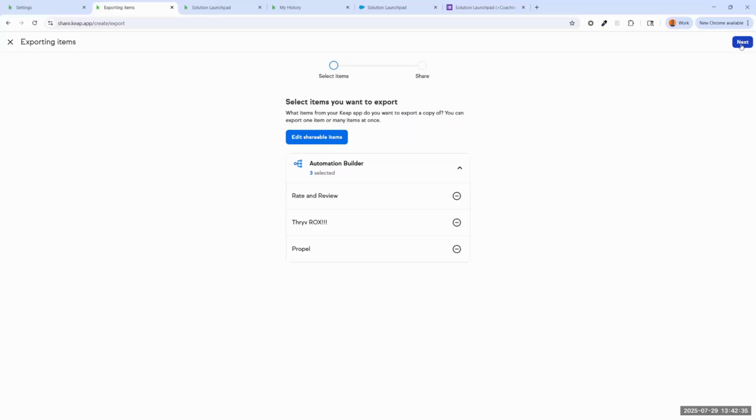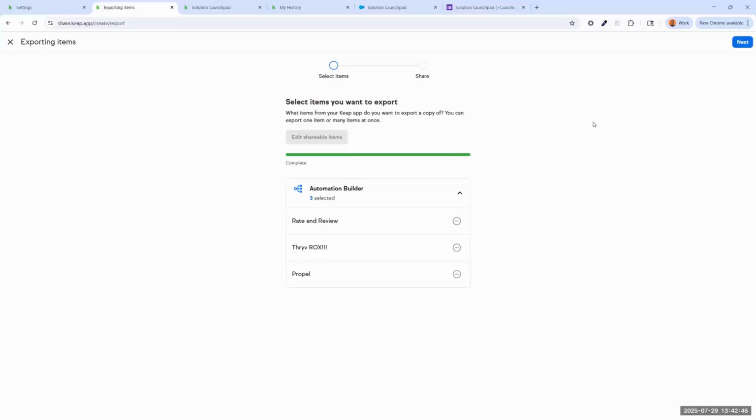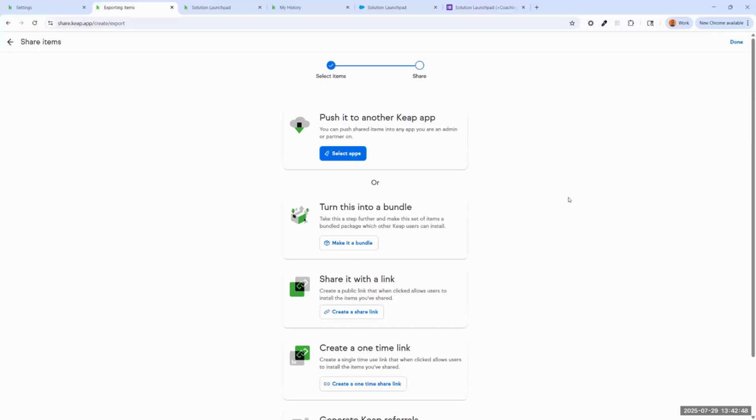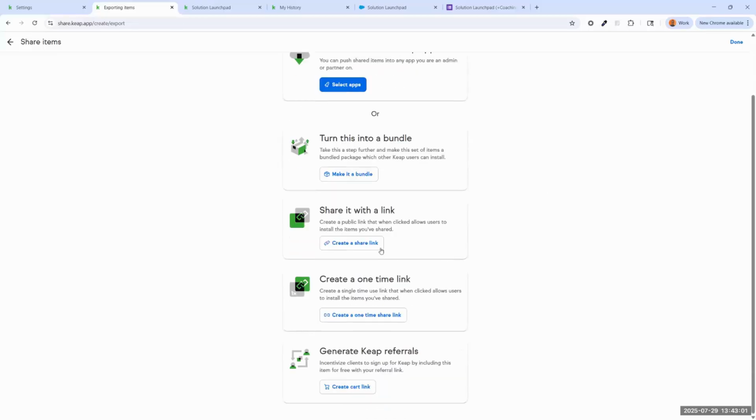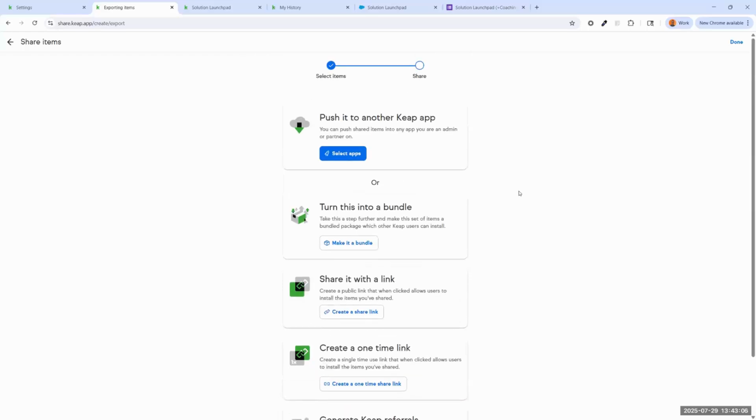and we go next, see how I did that? Removed that one. Should work just fine. Here we go. Yep, it's exporting. Let it do its thing. Now it is complete. So this is a group of items that I just brought into Solution Launchpad. I could share these, I could push these into an app directly, I can create a link to share it, or I could turn this into a bundle. I can do all of these things, but for this purpose, I'm simply bringing them over into Solution Launchpad so that I can package them up and deploy them later, right?